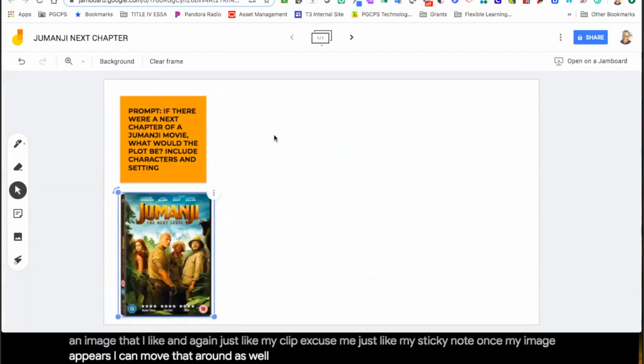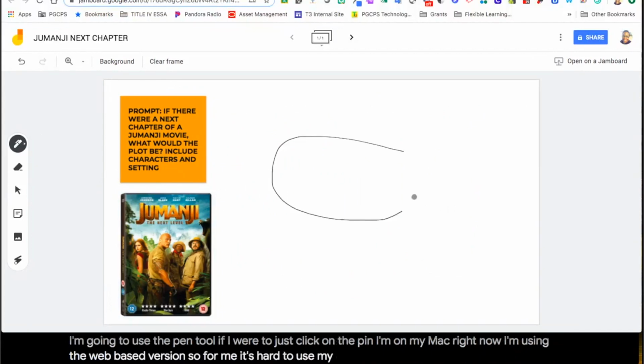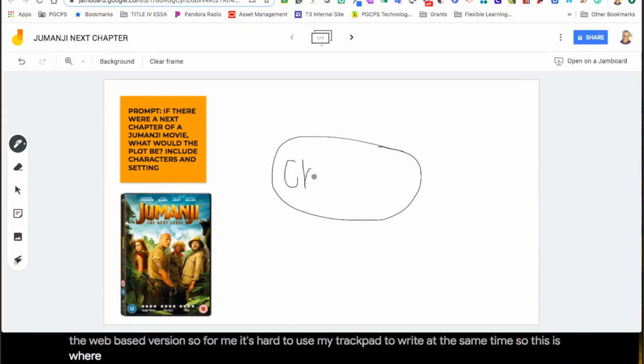Now, this is where using it on the web gets a little weird because I'm going to use the pen tool. If I were to just click on the pen, I'm on my Mac right now, using the web-based version. So for me, it's hard to use my trackpad to write at the same time. This is where having a different device that allows me to annotate with my finger is helpful, especially for kids.